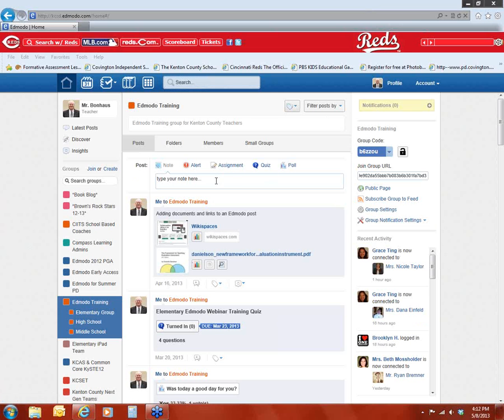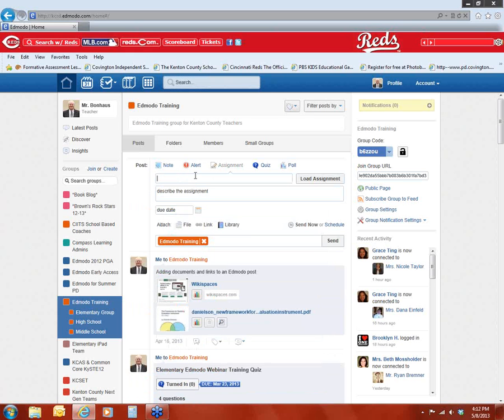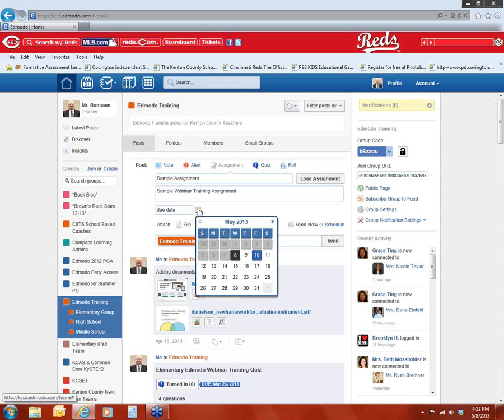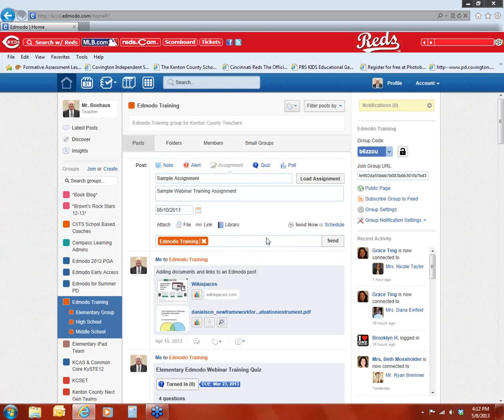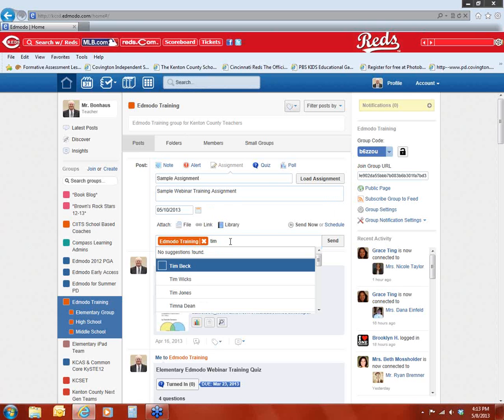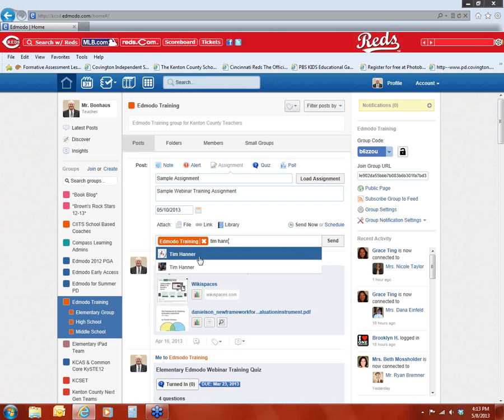So with the calendar, if you put an assignment in, we can give it a title. And a description, and we'll put a due date on for Friday. We're not going to worry about attaching. Notice because I'm in the Edmodo training group, it automatically defaults who I'm sending it to, Edmodo training. I can add more here if I wanted to. So if I wanted to, I could put in Mr. Hanner, who now has 2 accounts, but I'm going to leave him out. And we'll hit send.